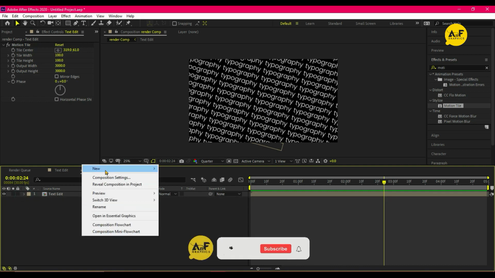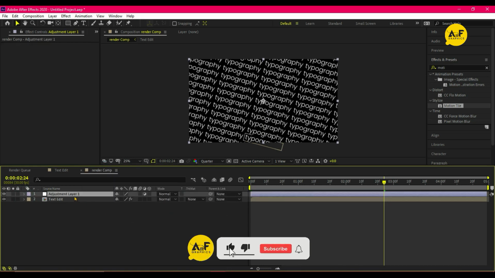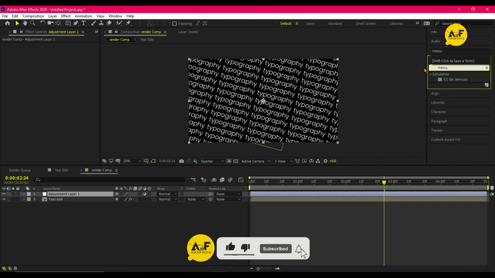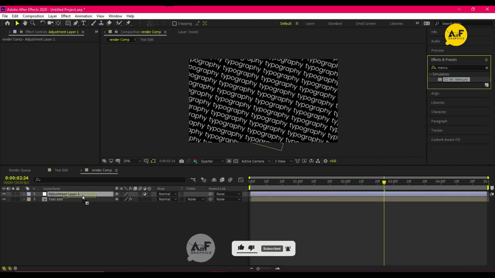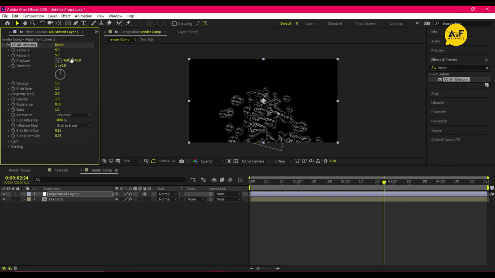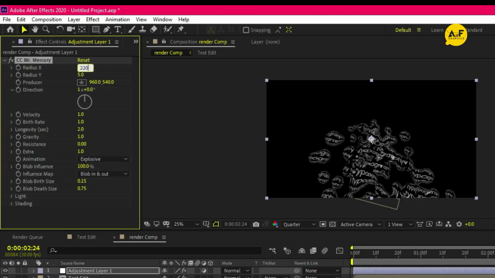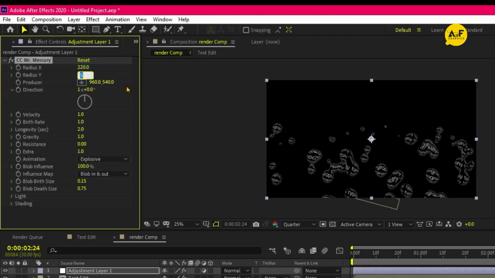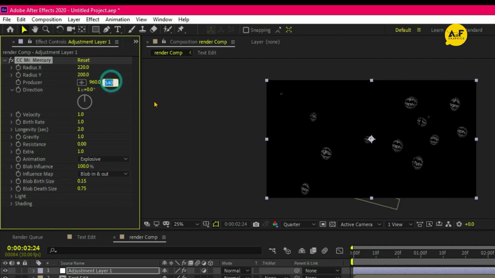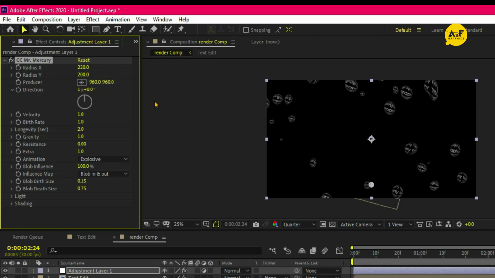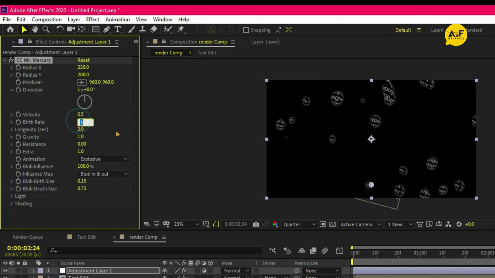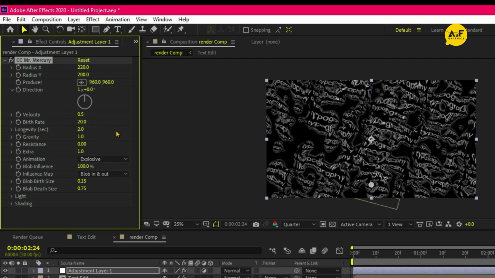Now, right-click, make a new adjustment layer, then go to Effects and Presets and apply the CC Particle World or CC Mr. Mercury effect on the adjustment layer. Now change some settings: set the radius X to 220 and radius Y to 200. Producer to 960 by 960. Velocity 0.5. Birth rate 20. Longevity 1.